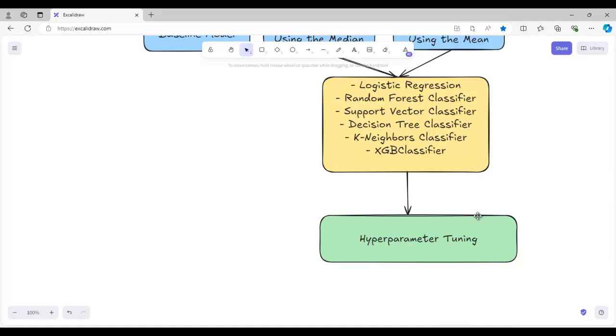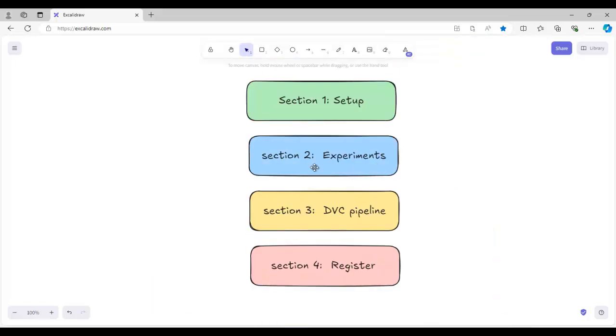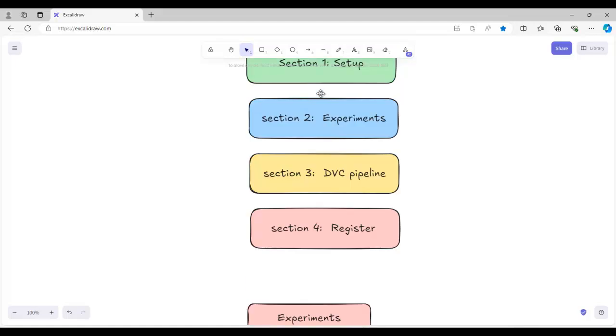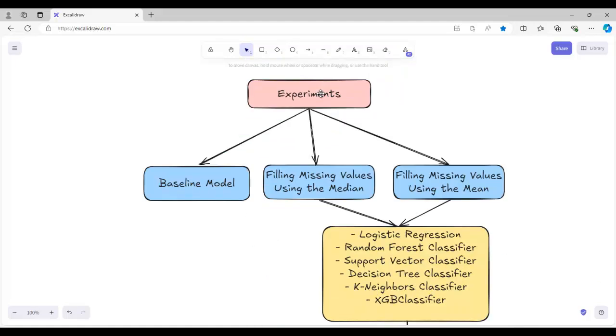And finally, in our experiment 4, where we performed hyperparameter tuning, we found the best parameters with their corresponding values: 1000 and none for n estimators and max depth, right? Now all done. In short, we have completed our section 2 experiments. Now let's move to section 3, where we are going to create the DVC pipeline. Hope all of you are clear with this. So now let's move on.